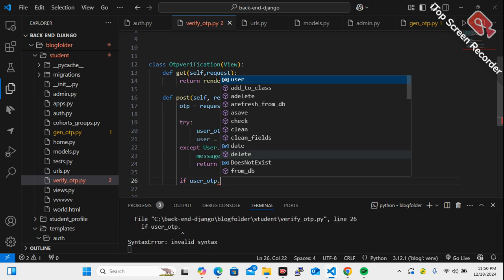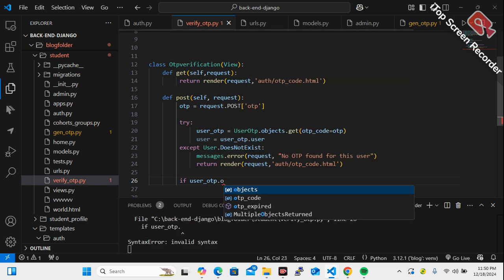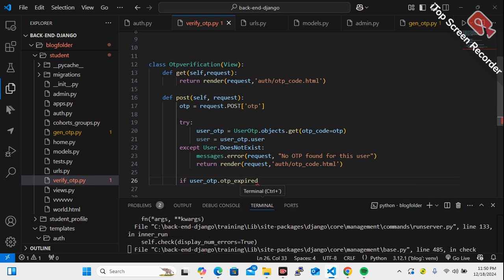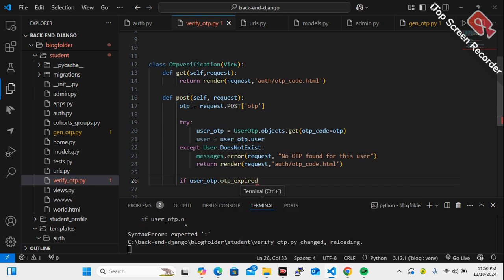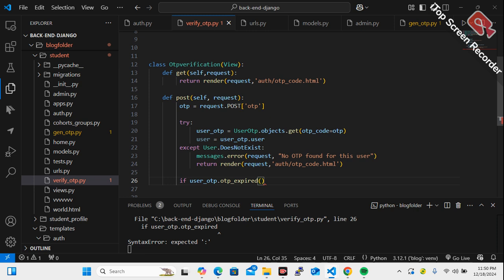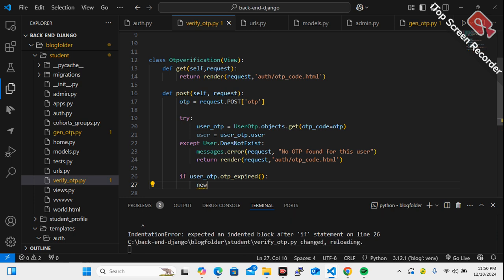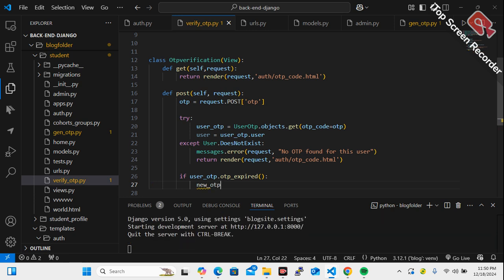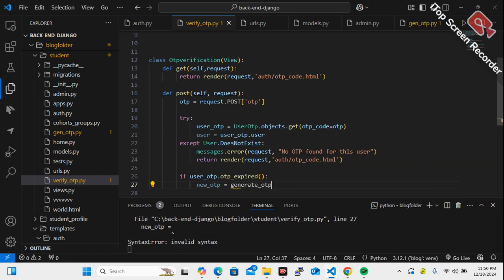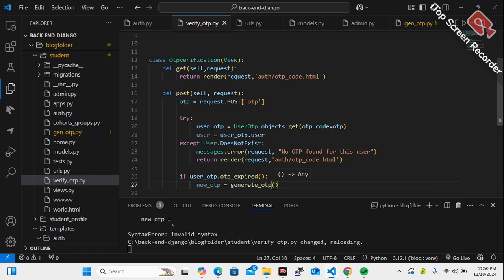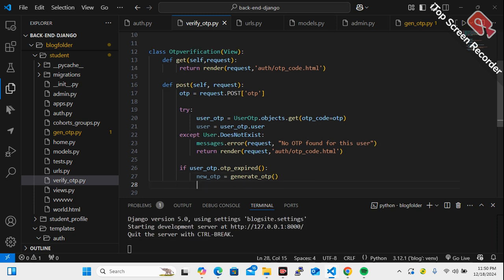So we'll say if dot OTP expired, then as a function, you know the function I'm talking about, we can now generate a new OTP. Then we assign it to generate OTP. Then the next thing I'm going to do is, user.